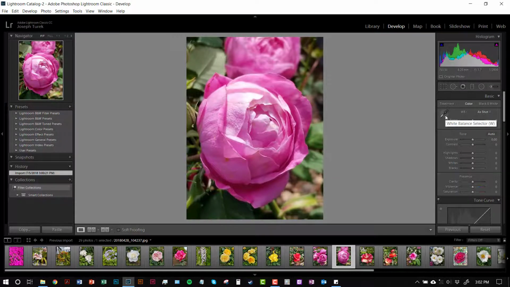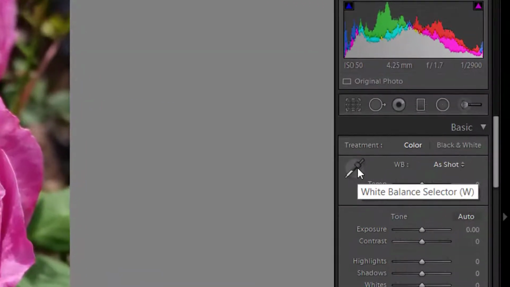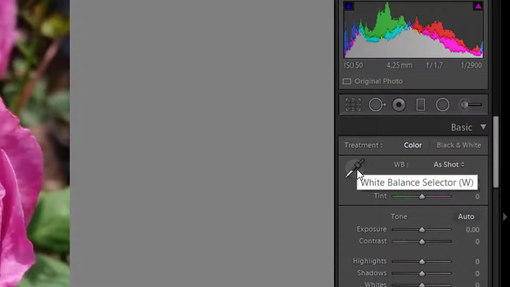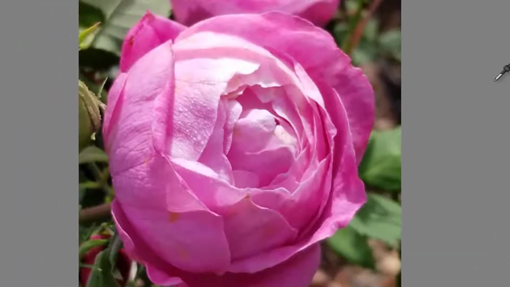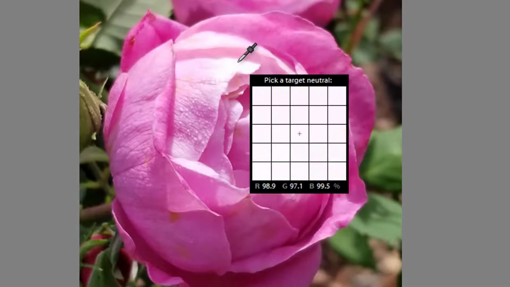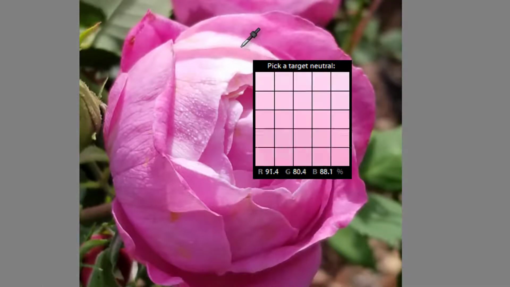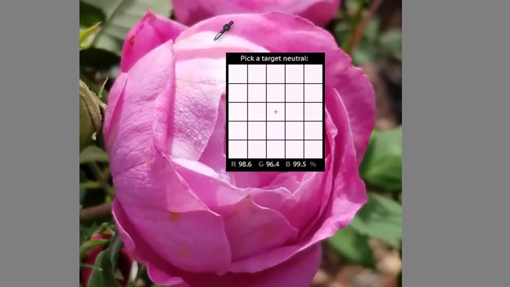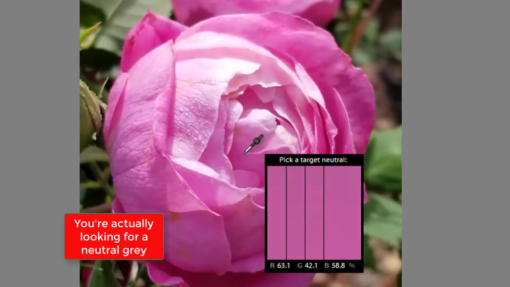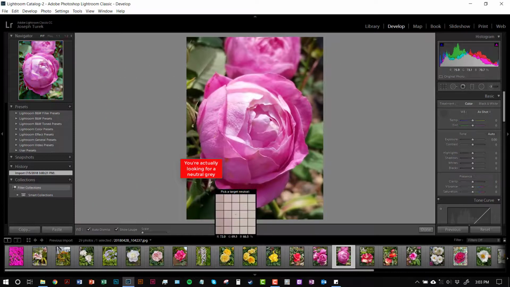So the first option is to adjust white balance. To adjust white balance, you're going to click on this little eyedropper tool. You're going to go into your photo and you're going to try to find pure white. This photo really doesn't have it. So if you don't find pure white, you're going to look for pure gray.